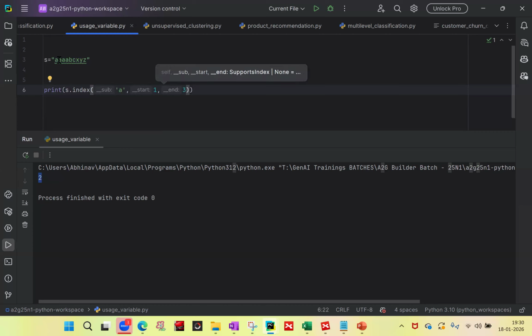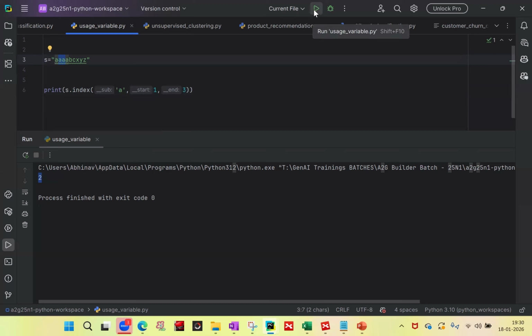So 1 and 3, so 0, 1, 2. In this particular highlighted string, what will be the index of A? It is again the first appearing index of A, which will be 1 in this case. So when I'm running, it is printing 1. So that's where I was talking about giving 1, 2, or 3 index basically in count and index methods.